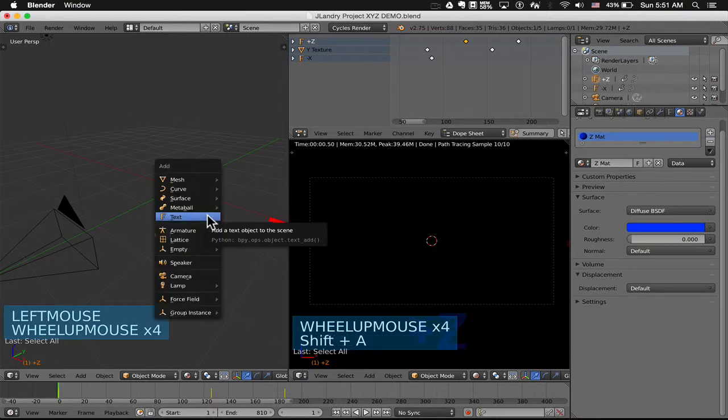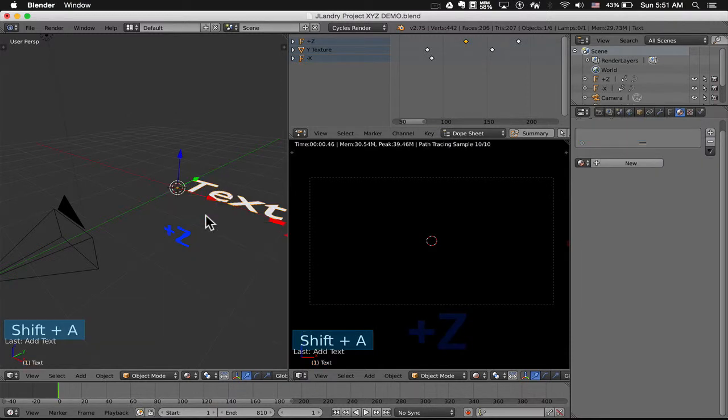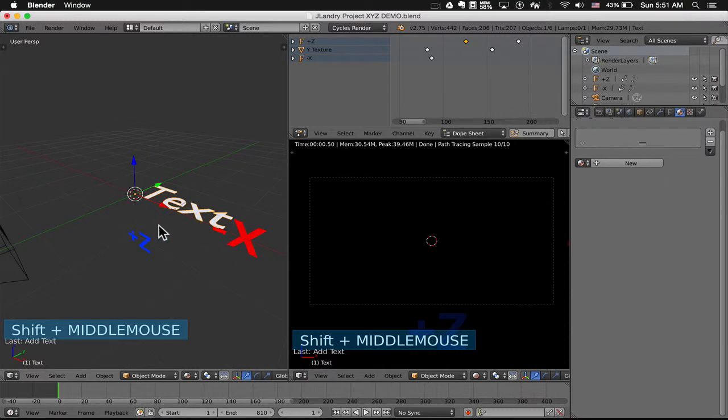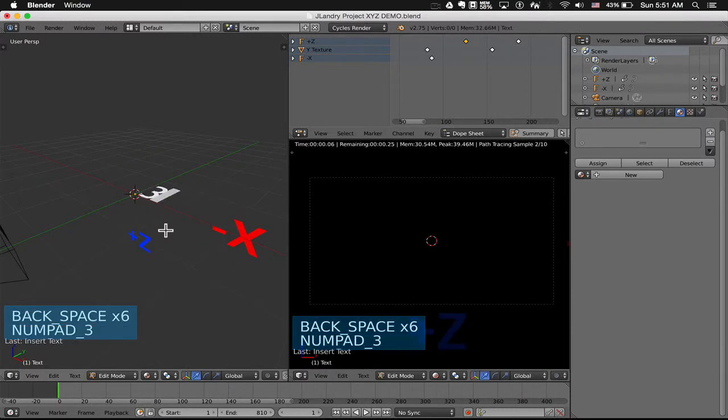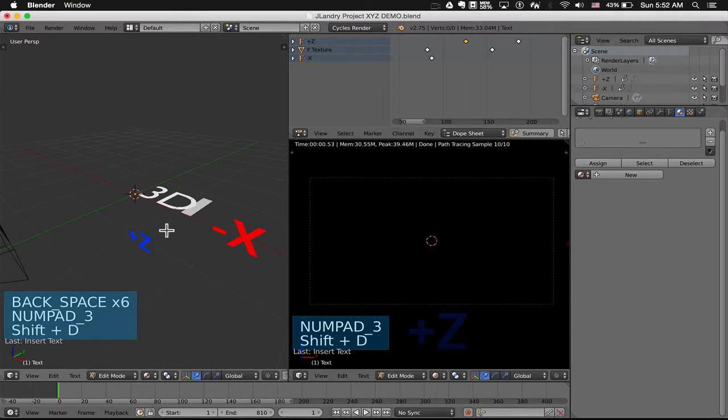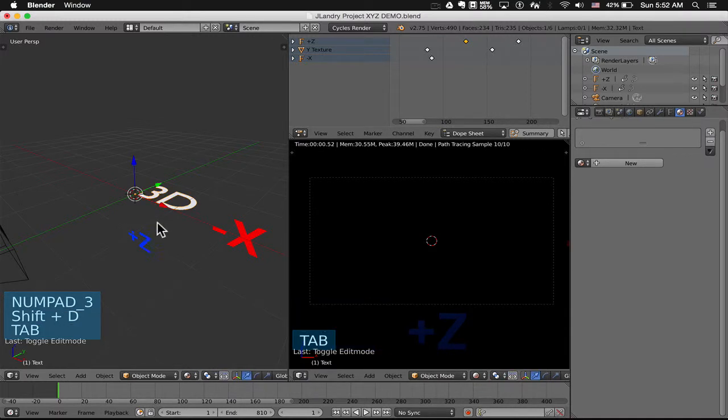I'm going to do Shift A, and as you could expect, I'm going to go ahead and add text. I'm going to tab into edit mode, type in 3D, and tab out of edit mode.